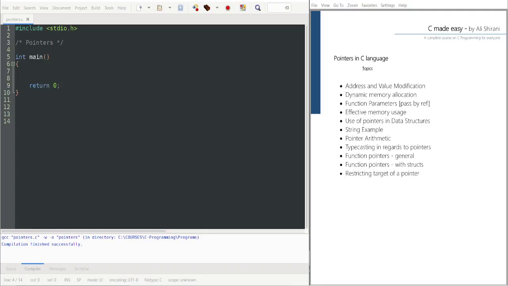Welcome to class. The topic we have is function pointers, the general ones, and then we'll utilize them with structures in the upcoming lecture. The very first question is, can pointers point to a function? Yes, of course. Implementation is simple. If you pay attention, you will learn it.